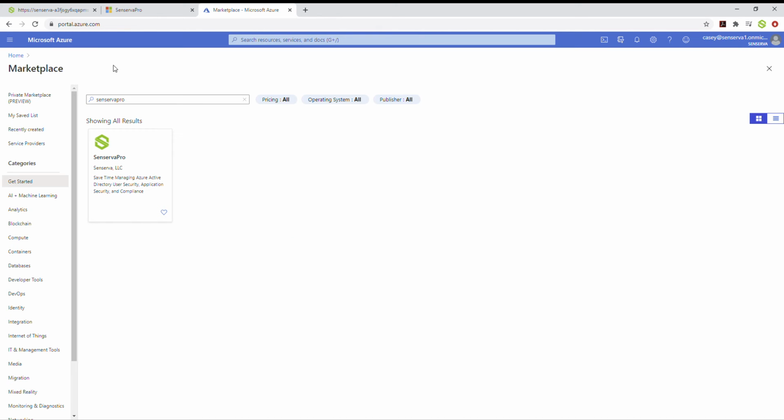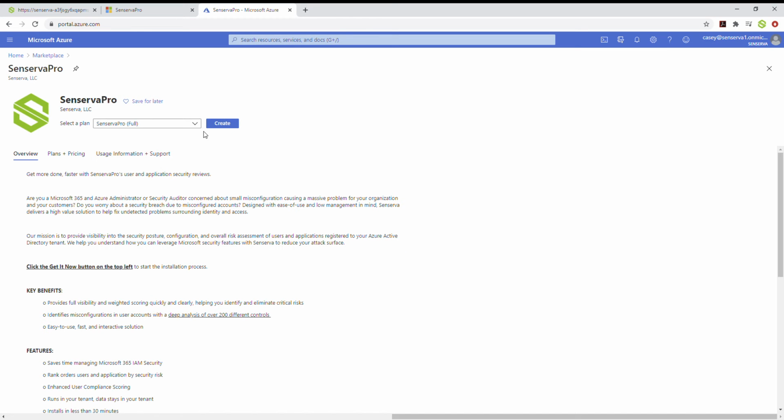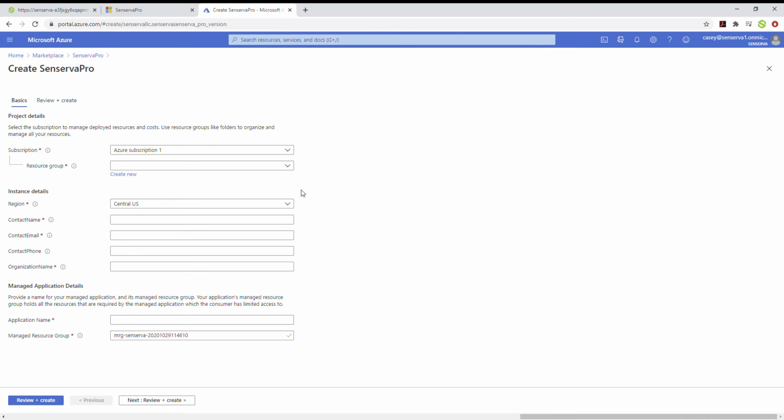The other way is to go directly into your Azure Portal, go to the Marketplace, search for SenservaPro, select what plan you would like to install, click Create, and from here it's going to ask you to create a resource group or attach the product into an existing resource group. It's going to ask for your contact information. And it's going to ask you to name the application.